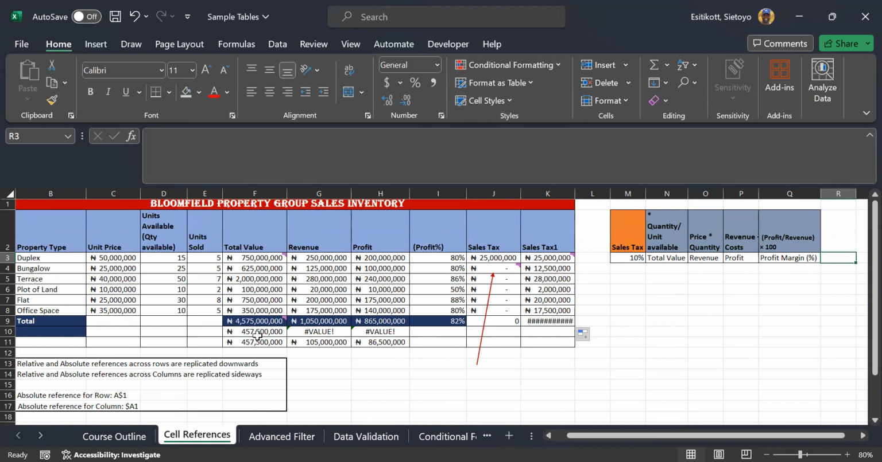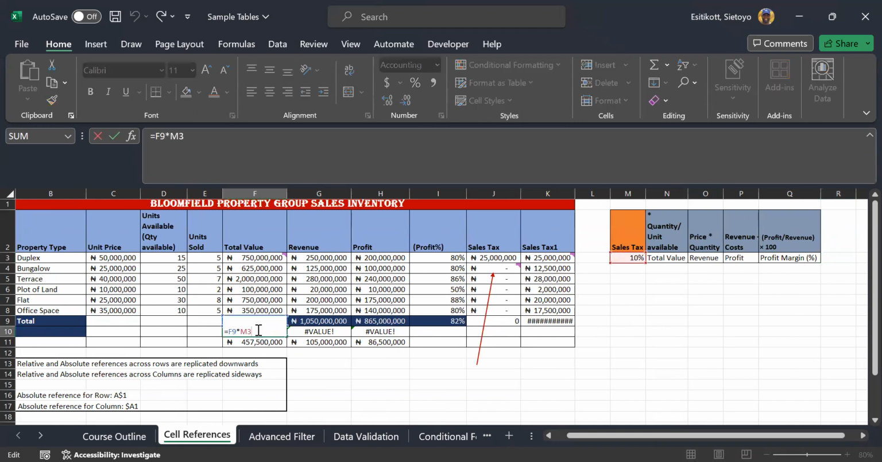So in this case now, you said F9 multiplied by M3. If you now come in here, Excel goes into the next column, which is what? N3. But N3 is total value, so it shows you a value error. You come in here, it shifts again: H9 multiplied by O3, and that's revenue. So it does not show you anything.